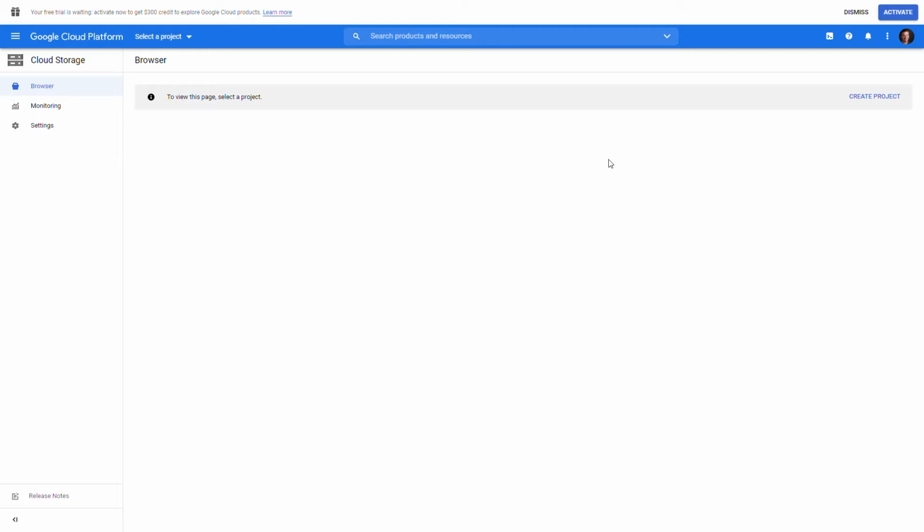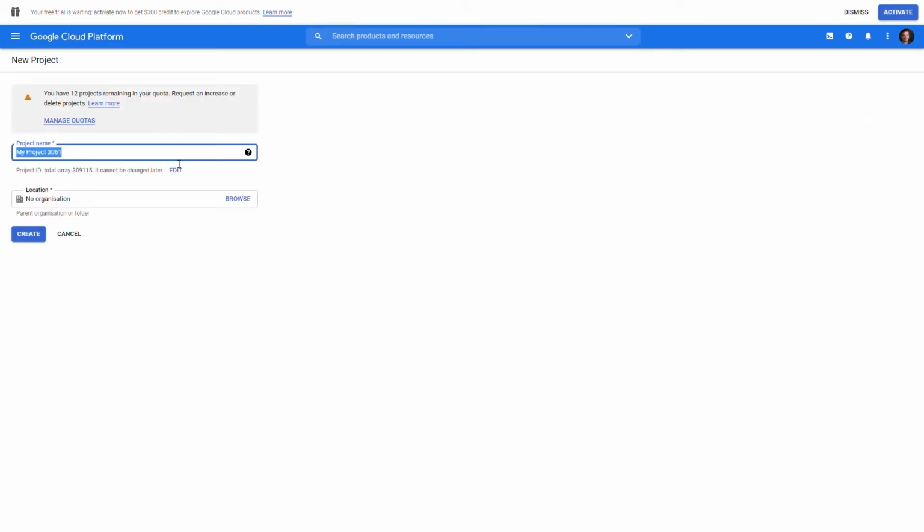Okay, so now what we're going to have to do is create a project. And perfect, now all we have to do is decide on the project name. For this one, I'm just going to call it Cloud Bucket. And then it's important to note the project ID. This can be useful for a variety of reasons. So let's just copy that and save that in a separate file.